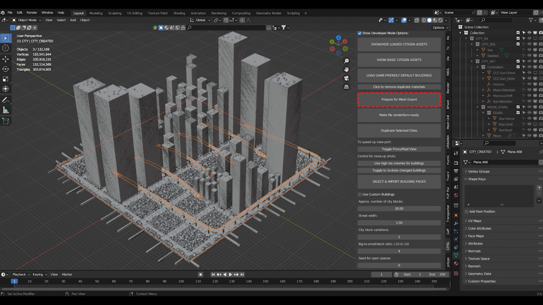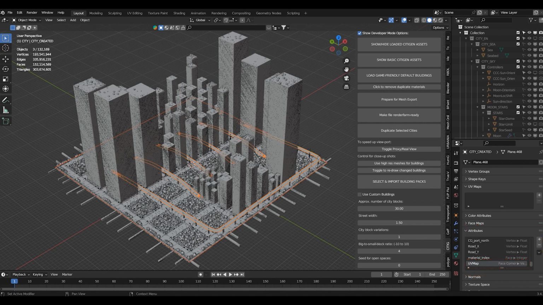Now go to the mesh property panel, go to attributes and scroll down to the bottom and find UV map data and click on it, click convert attributes, and change the generic to UV map and click OK. Now the bridges have their own UV map that Unreal Engine 5 can recognize.